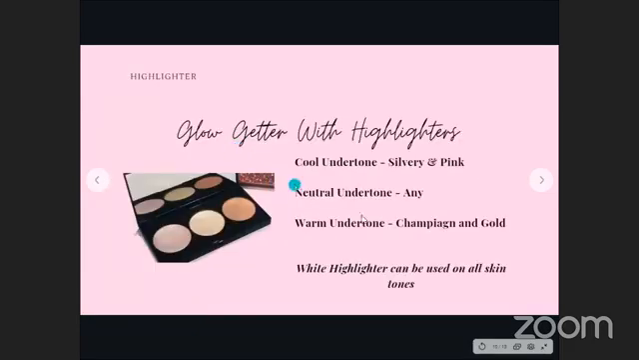Next up, highlighter. Glow getter with the highlighter. So this is a highlighter trio that I love, and I use this all the time. A nice rule of thumb, again, with the cool, neutral, and warm undertones: with the cool tones, you want to stick with a pink or silvery highlight, more like light pink. See, it tinges more towards a blue color than a yellow. And then this white highlighter, you can use that for any skin tone.